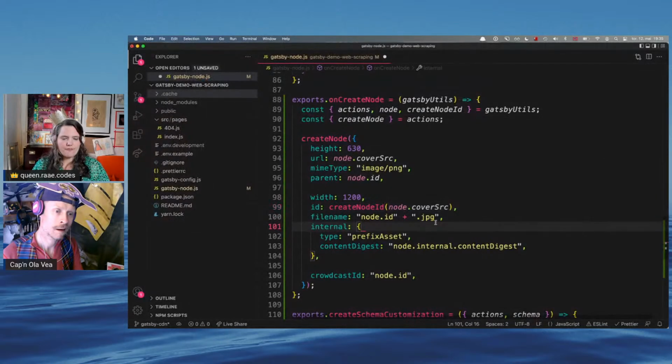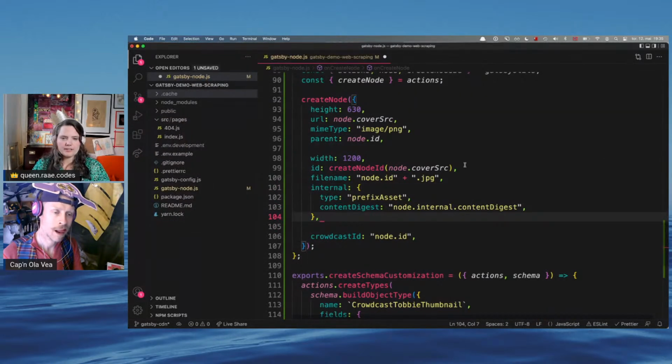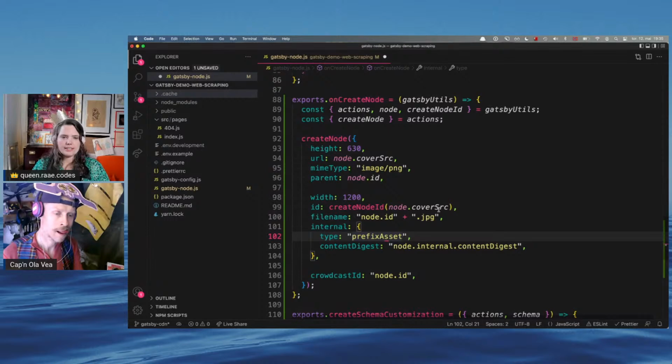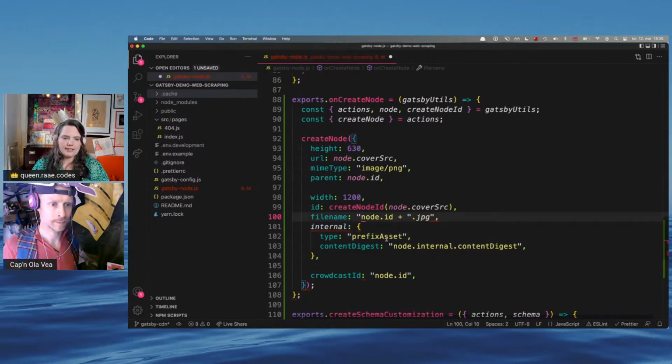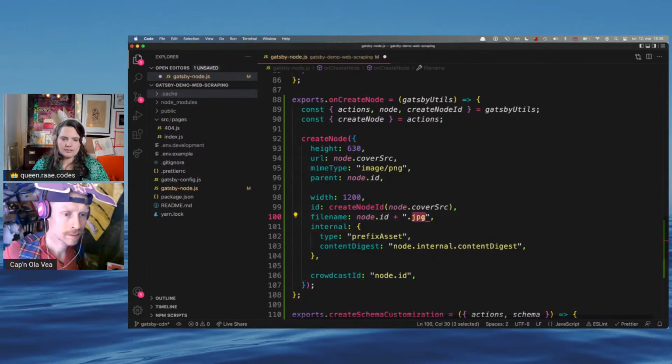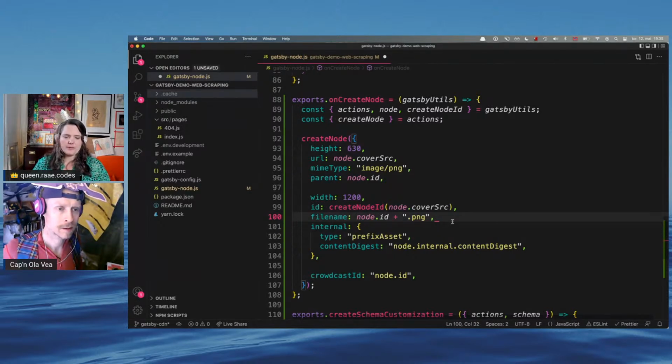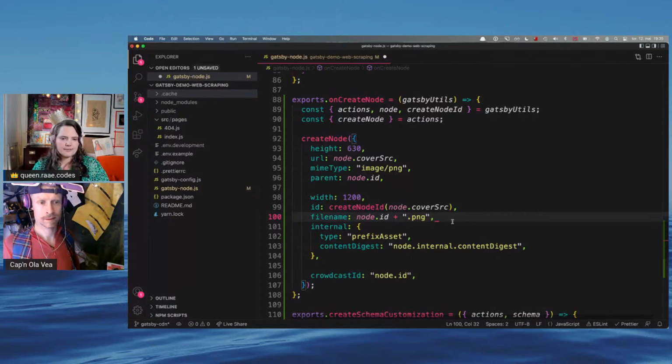And then F is the file name. What would be a good file name here then? We could do the node ID. So that would be the parent node. It has a unique ID, so we could use that and then add on PNG. That would be a good way to just name it. We could also name it something from the URL, but that URL is so weird. Let's just use the node ID.